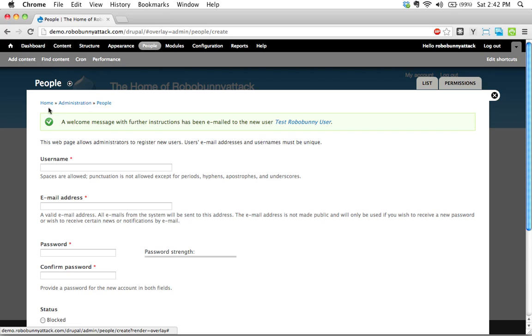Okay, so we get a little message here from Drupal. Drupal says that a welcome message with further instructions has been emailed to the new user, test RoboBunny user. Okay, now before we go and check my Gmail to see if this message has come in, let's ask ourselves, this welcome message, who writes this welcome message? Where did this come from? Okay, how does this automatically get sent out? I'd like to point something out to you.